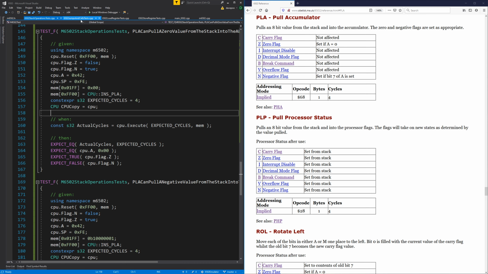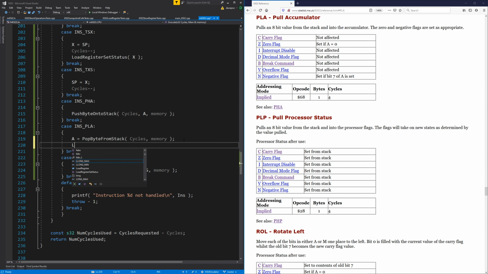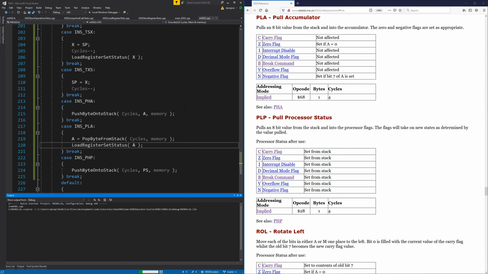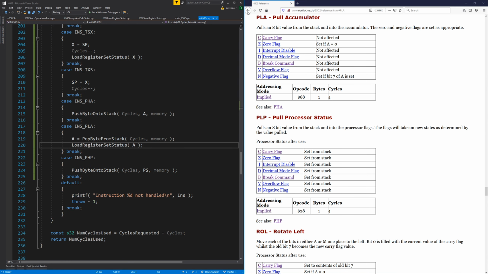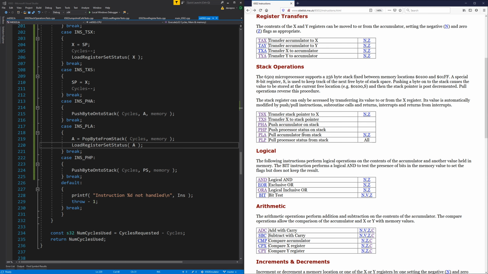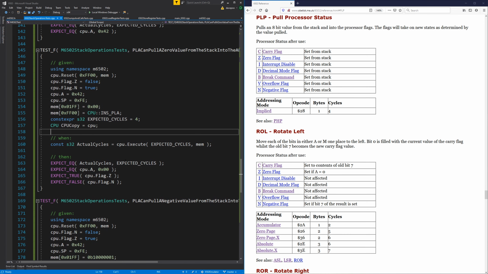2 more good tests, and then I just implement the code that makes that work, which is load register set status for the A register. And this should just make it pass, which it does. Right, so we've got one left, and it's pull processor status from stack. This pulls the 8-bit value from the stack and just sets the processor status. Flags will take on new states determined by the value pulled. So that seems quite an easy one as well.